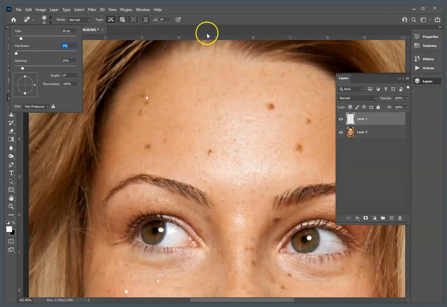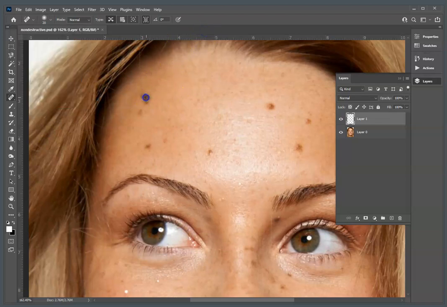Okay? Now we go here and we just draw over the top of it, holding down the mouse, and then let go. And it miraculously disappears. Well, you can even remove freckles if we want.